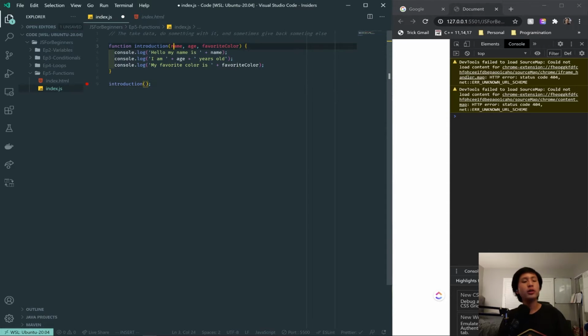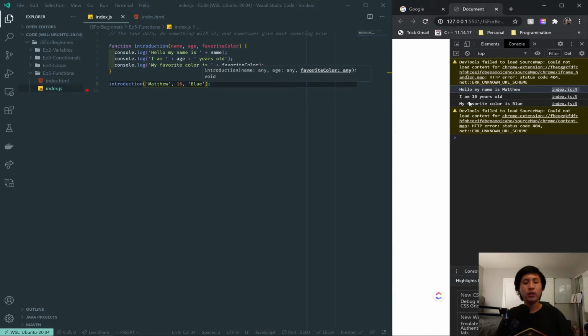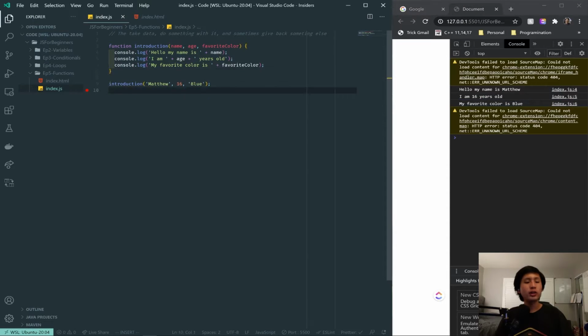And then you notice here, it wants 3 variables from us. It wants the name, the age, and the favorite color. So let's go ahead and put in, for example, Matthew, and then age 16, and then favorite color, well, let's just say blue. And then we'll save this and run. Hello, my name is Matthew, I'm 16 years old, and my favorite color is blue. So notice that I wrote all these 3 lines of code to print all this stuff, and I wrote 1 to make it do that.